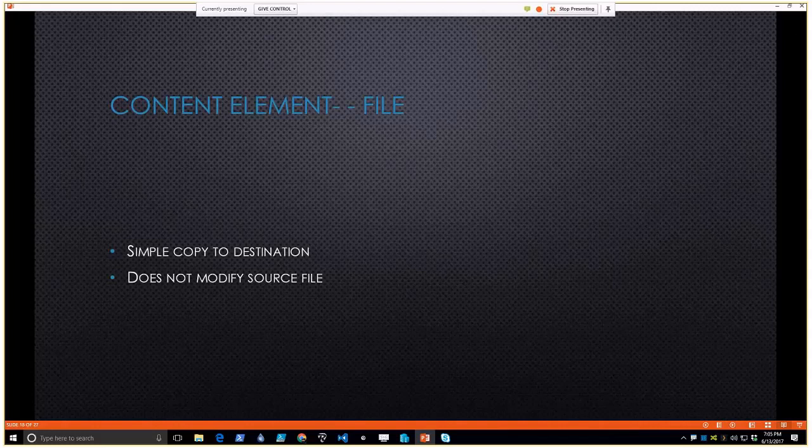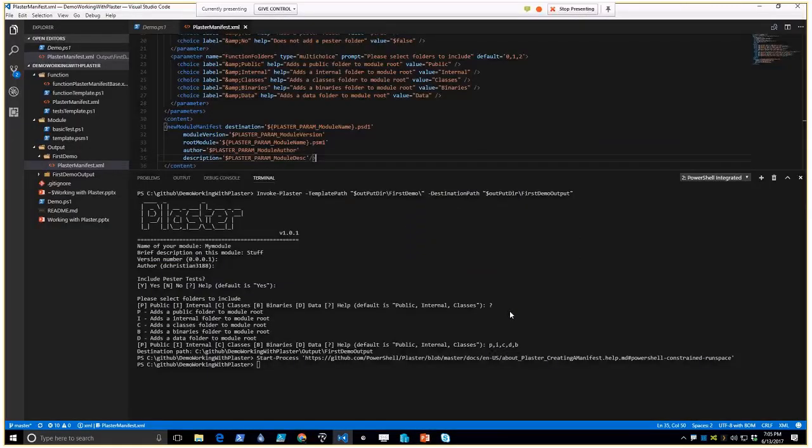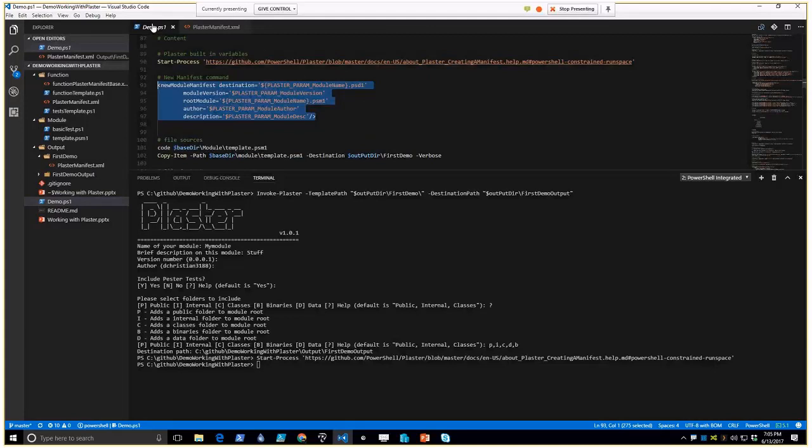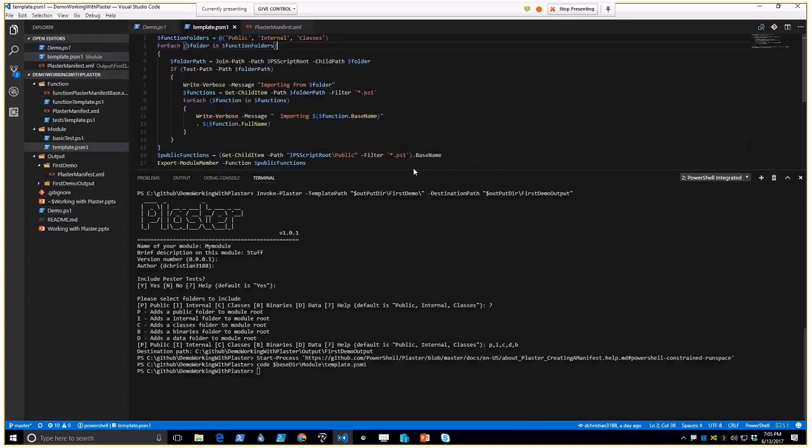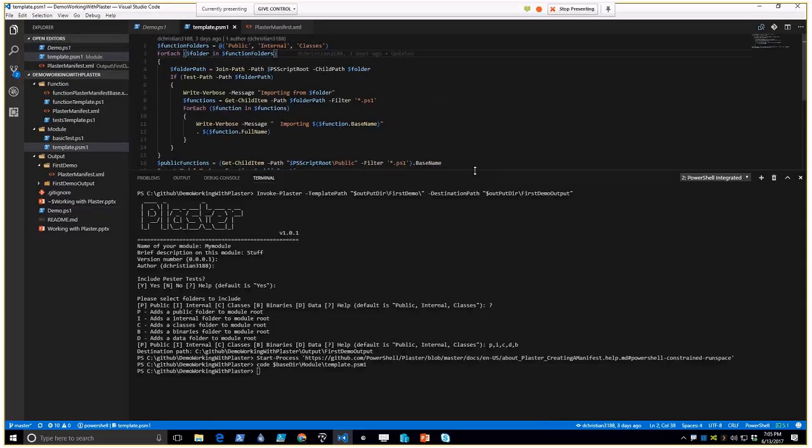File content is just if you have a source file that you want to copy every time, or if you want to bring over with no modification to it, you use the content element for file. So let's take a look at that. In my example, we were making a module. So what I have here is a very, very basic and generic PSM1 file.